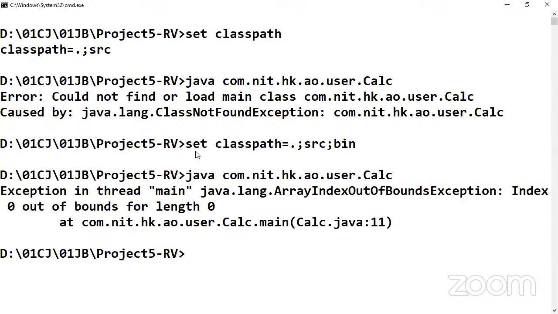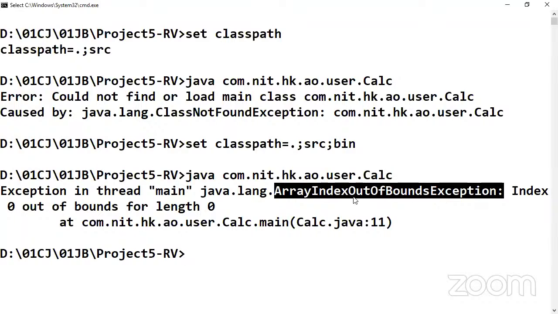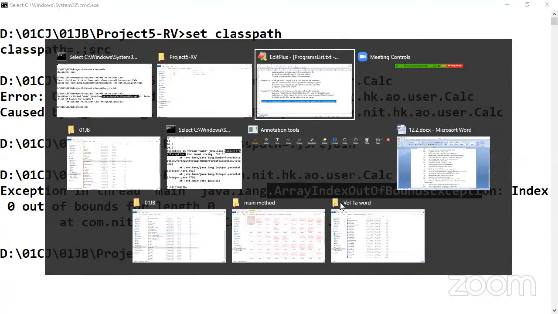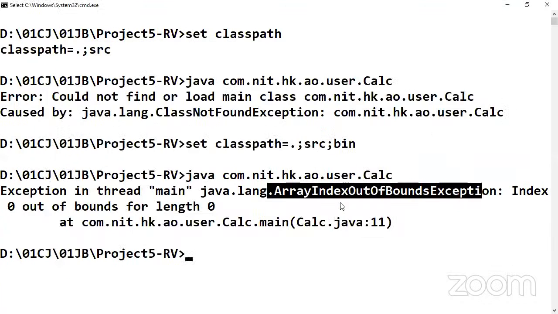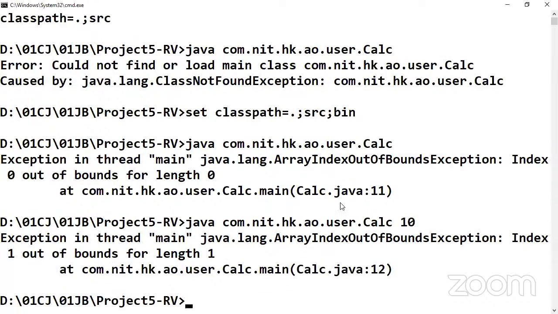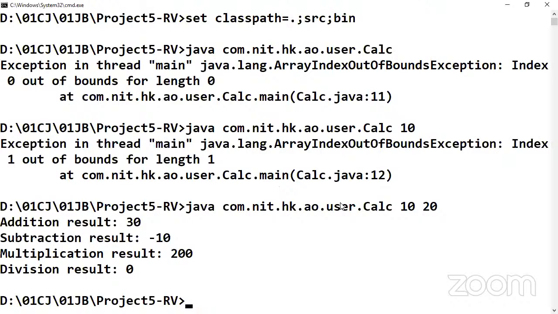Now the program executed. I'm getting an exception. What exception? Array index out of bounds exception. The class is found and it is throwing an error. Why? Because we need to pass arguments. How many arguments we need to pass? 2 arguments, but I'm not passing. So now I'm running with 1 value. Again, we'll get an exception for index. I'm giving 2 values. Now the program successfully executed.